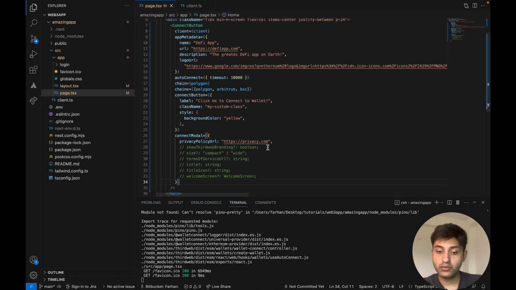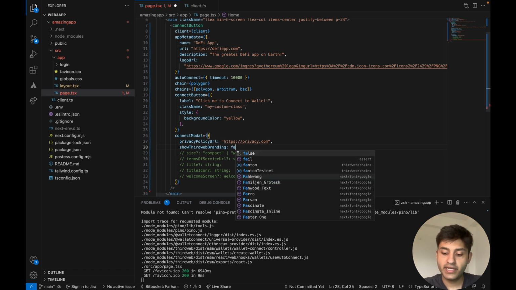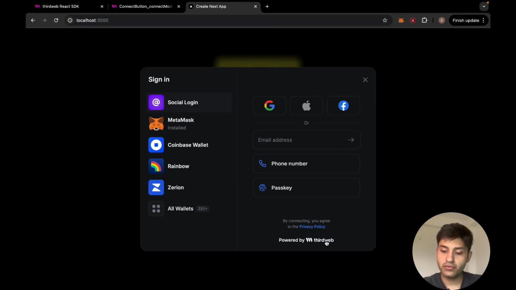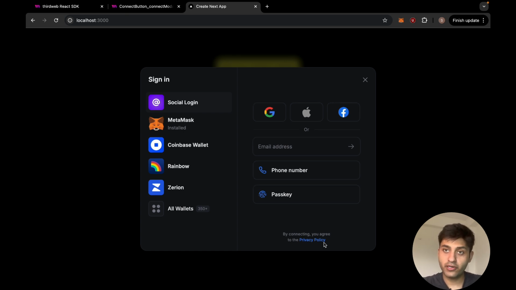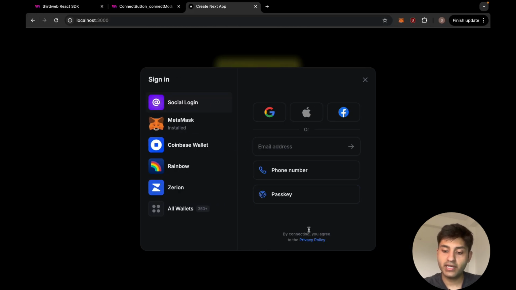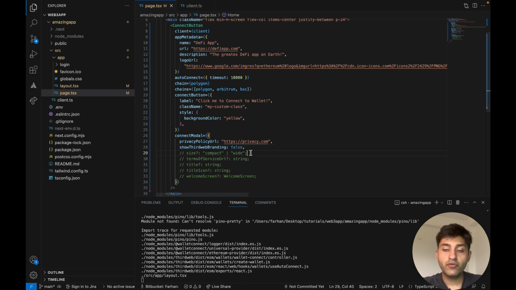So we know that this works, and let's go ahead and try modifying a different property. And this time let's modify this value, showThirdwebBranding, and let's set it as false. So this is referring to the powered by Thirdweb text that's displayed at the very bottom, and boom, it's now gone because we have set the showThirdwebBranding value as false, and that's why we no longer see the powered by Thirdweb text over here.